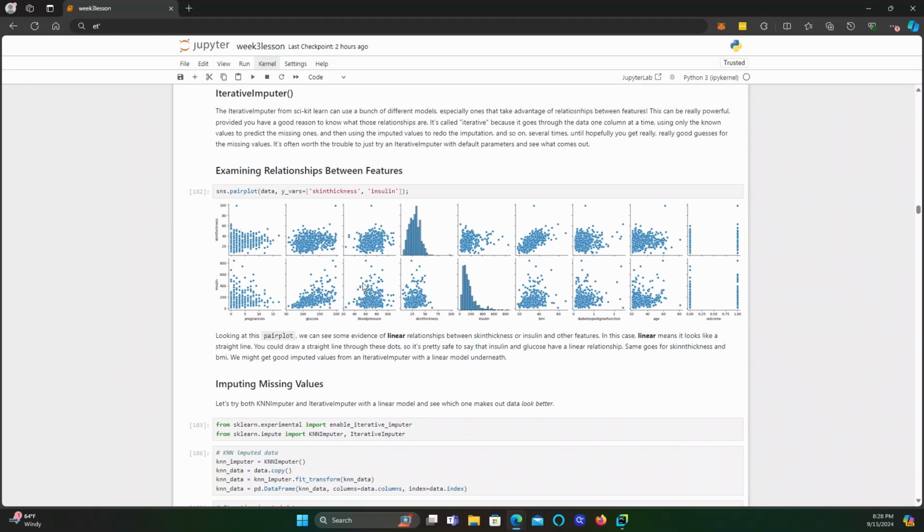So I'm looking at this pair plot that I was just alluding to. The reason I created this is to see if there might be relationships that the iterative imputer can take advantage of. I just mentioned BMI and skin thickness, but glucose looks like it might be related to insulin in some way. And even down here, age and insulin could have some kind of relationship that perhaps the iterative imputer could take advantage of.